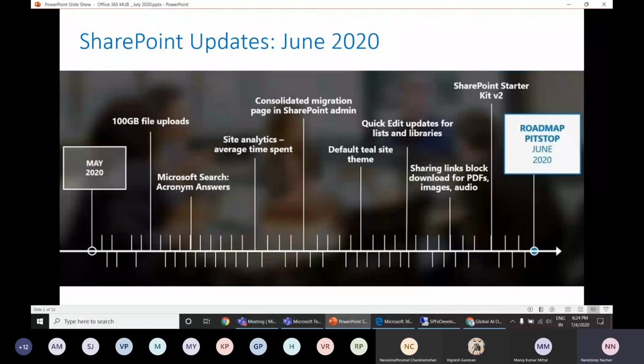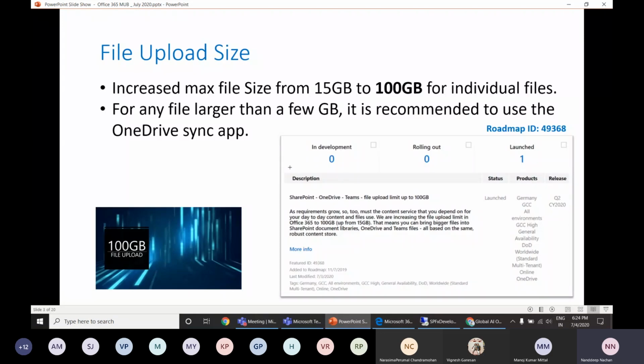So during this session, we will discuss these SharePoint updates, specifically SharePoint Online updates for June 2020. As you can see, there are various updates ranging from smaller updates like file uploads to the larger updates for the development side. So let's talk about those updates one by one. So first one is the file upload size. Microsoft has increased the maximum file upload size from 15 gigabytes to 100 gigabytes for individual files. These limits apply to an individual file being uploaded or synced and not to your total storage.